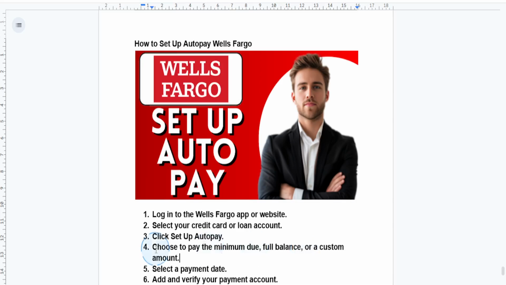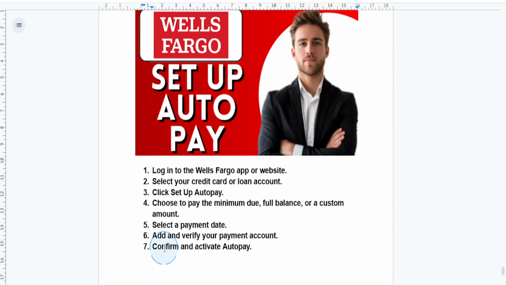And then you need to set the payment date. So you need to select the date you want the payments to be deducted each month, and you want to ensure that it actually aligns with your billing cycle.